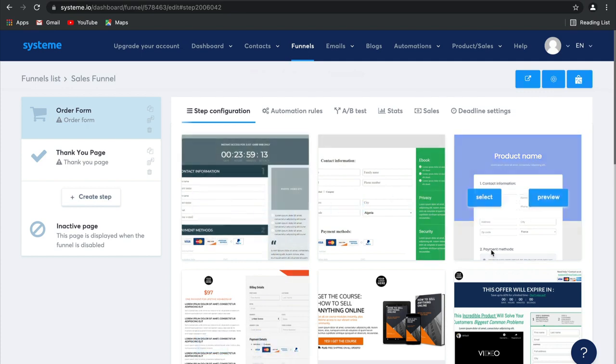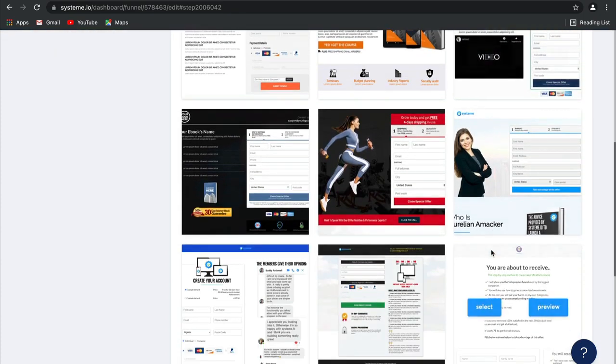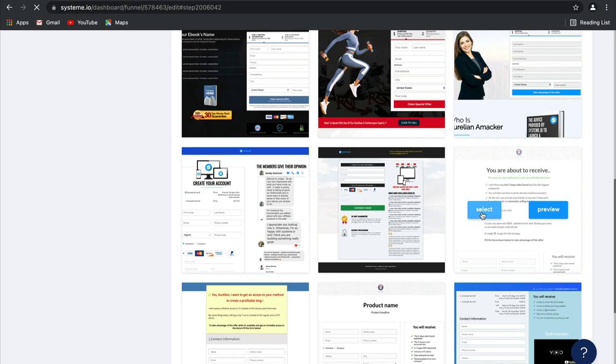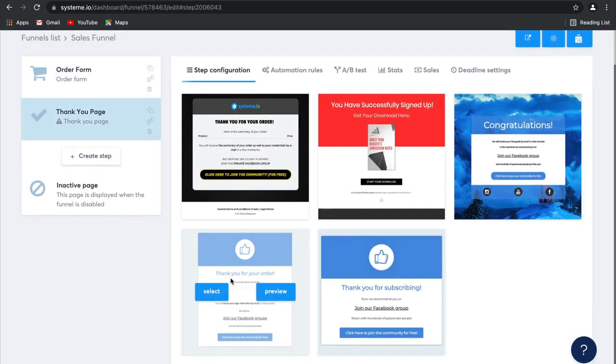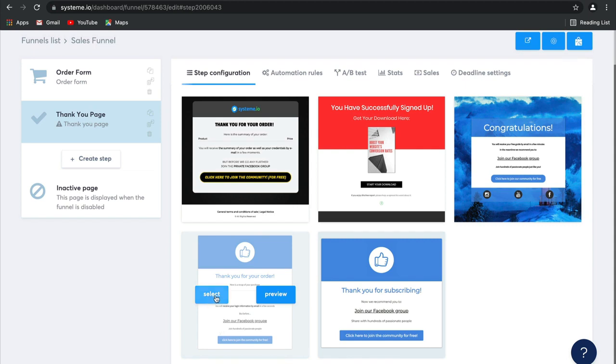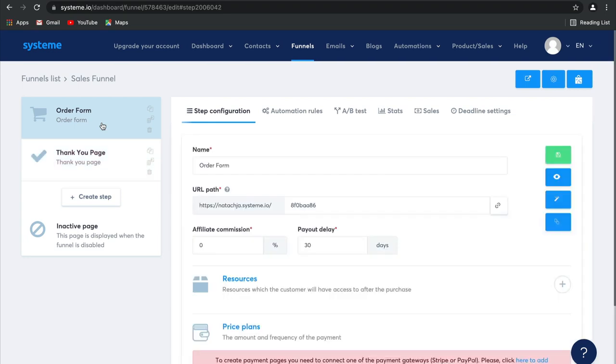Now let's select an order form template. There we go. I quite like this one. And then let's quickly select one for the thank you page as well. And this one's really cool because it actually gives you a recap of your order. Back to the order form though.